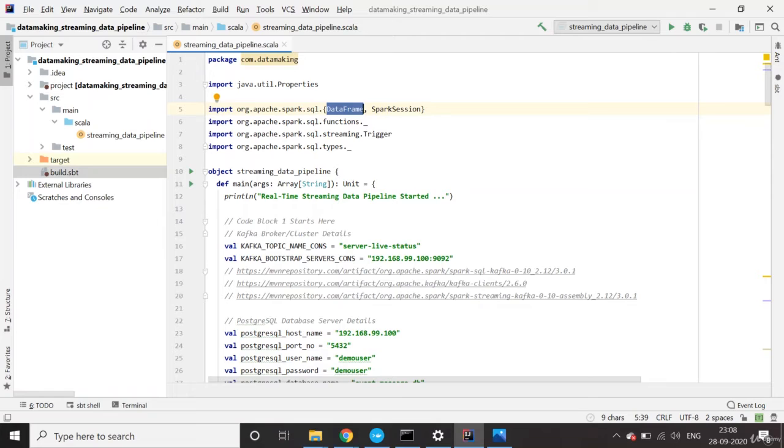The DataFrame class and the SparkSession class, from Spark SQL we need to import them, and import the functions. The underscore is nothing but all the functions under the functions package. And Trigger is the class I'm importing to set the batch interval, and this is the line of code which imports all the types from Spark SQL. It is a very important package we need to import.